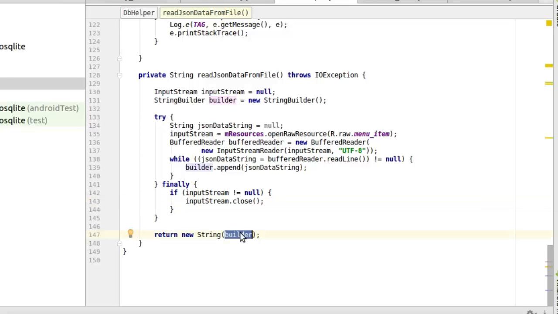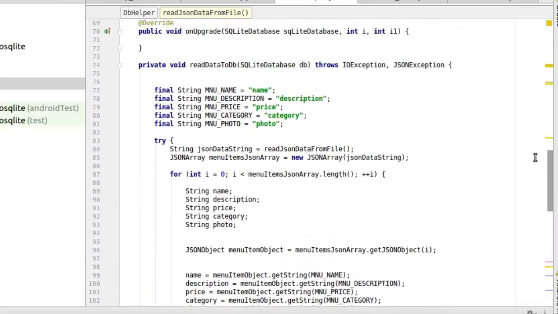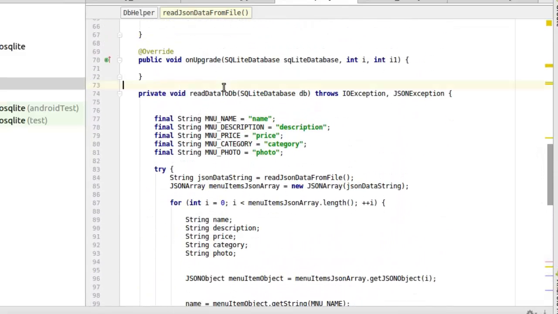This is what we need, because we've appended the JSON data string to the builder in each iteration, in each loop. Now we need to return this builder as a string value, which we pass right there into the read data to DB. Once we have that, we have everything as a string. Now we need to read that string and save it to the SQLite database. That's just gimmick. That's the brain behind it.